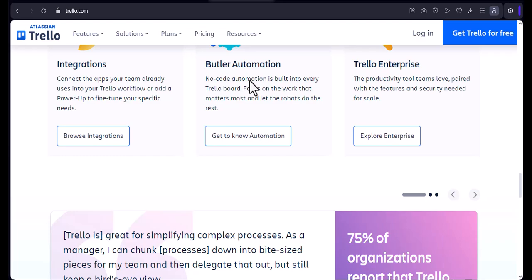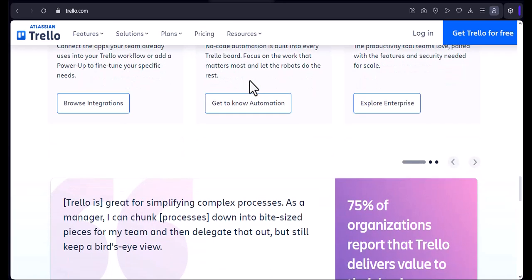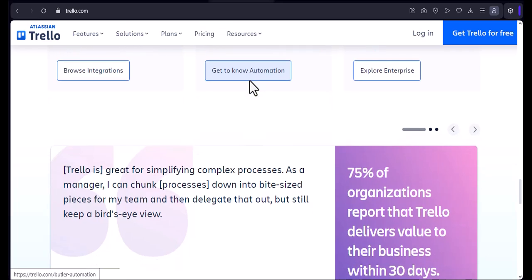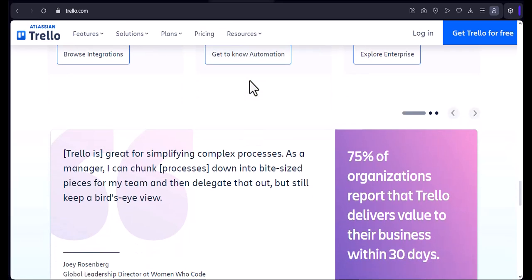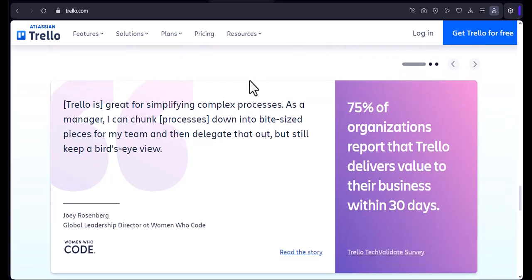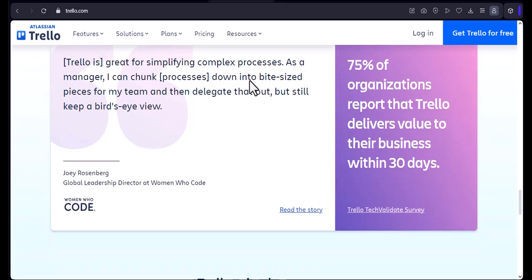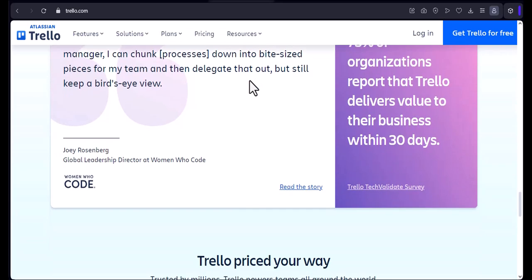Labels are also a powerful tool for organizing your cards. You can assign labels to categorize tasks, prioritize them, or simply add visual cues. The Trello app allows you to create and manage labels just as easily as the desktop version. You can even filter cards by label, making it easy to find specific tasks.